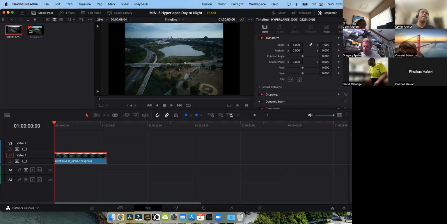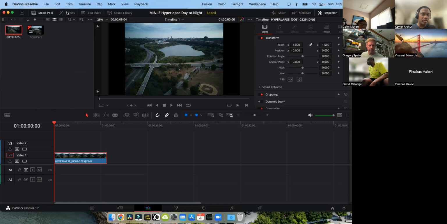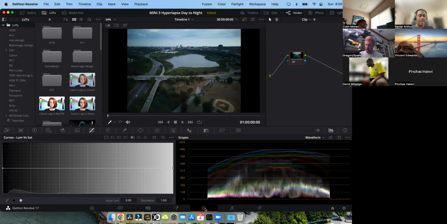The first thing that I would normally do is come to my effects tab over here. All right, media pool effects right there. The first thing I normally do is start editing the video or the photo. So now we're going to come from the edit tab over to the color tab. You have edit, you have fusion, skip fusion and come to color. Click on that.